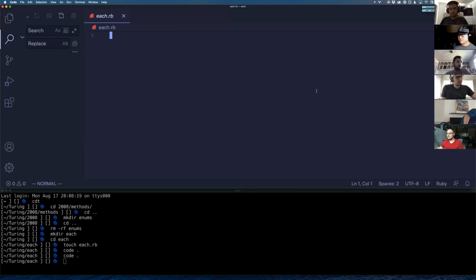The next term I want to use is iterating, or iteration. When we iterate over something, we are doing something multiple times. Each is a method that iterates over a collection. It will go through a collection and do something for every single item in that collection. Each will allow us to do something for every element of an array. A single iteration is a single pass over an element. Iterating means we're going through the whole thing.